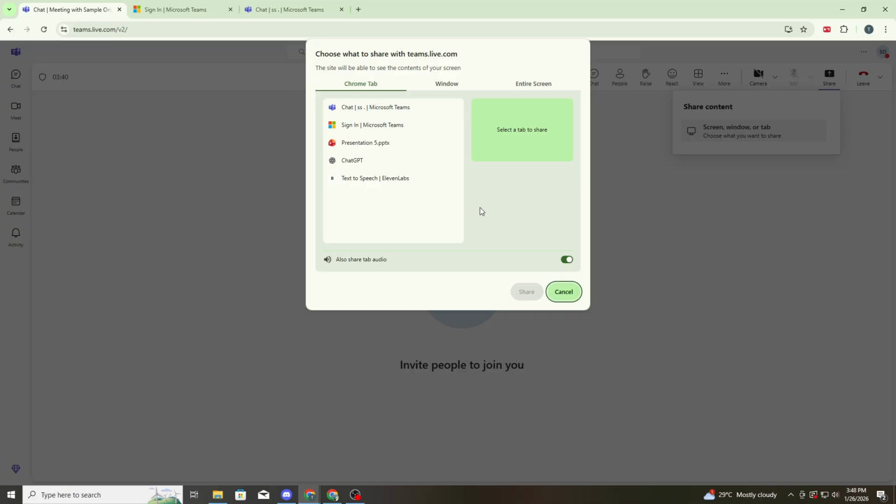Before you select anything, make sure your PowerPoint file is already open on your computer. Having it open in advance makes it appear in the list of available windows right away so you can switch smoothly. If the file isn't open, take a moment to open it now, then return to Teams.